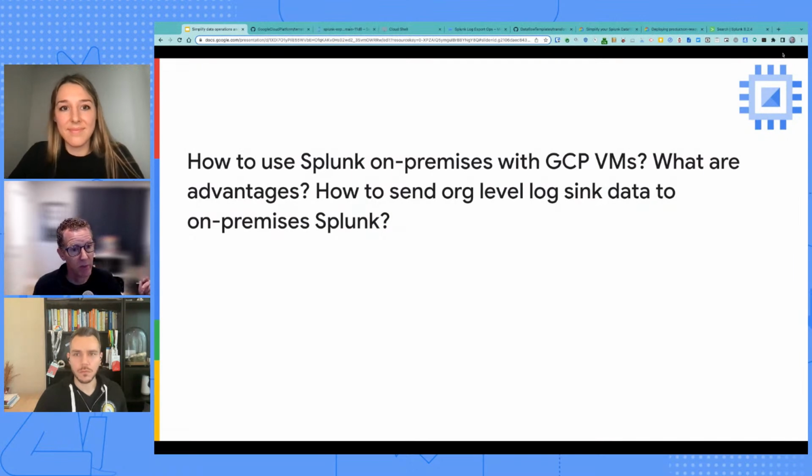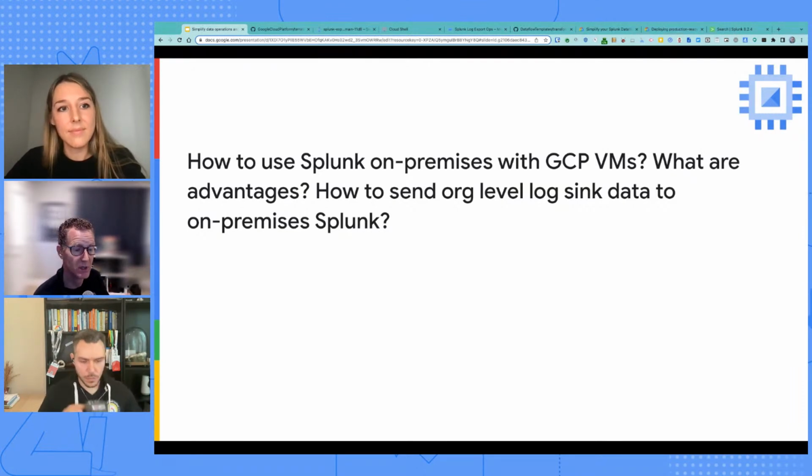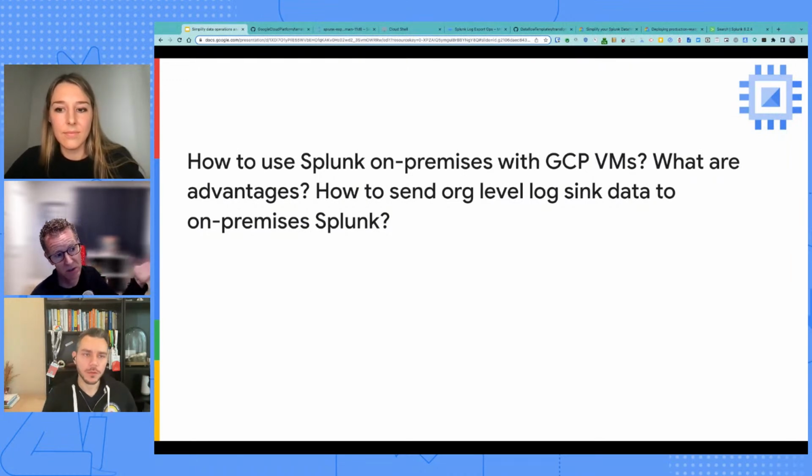Then there's a question about how to send org-level log sink data to on-prem Splunk. The Terraform template that has been shown throughout this session does have support for building a log sink at the org level. It is commented out in the code, but it's pretty easy to uncomment if you want. We were talking about at some point turning that into a first-class feature. Anything you want to add to that answer, Roy?